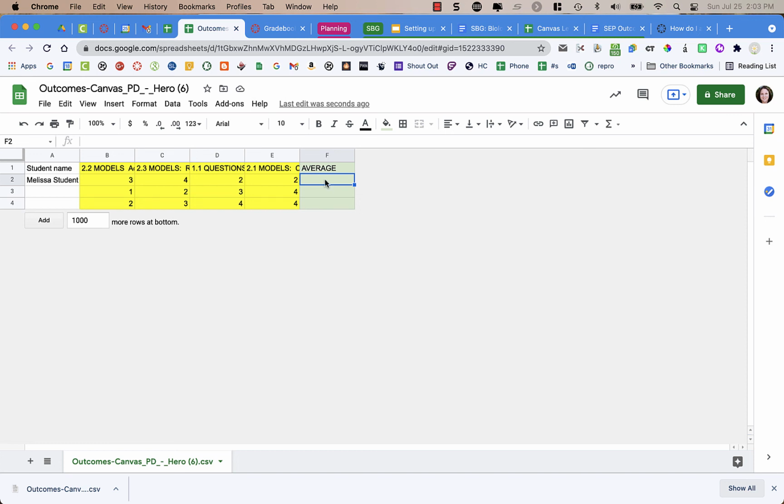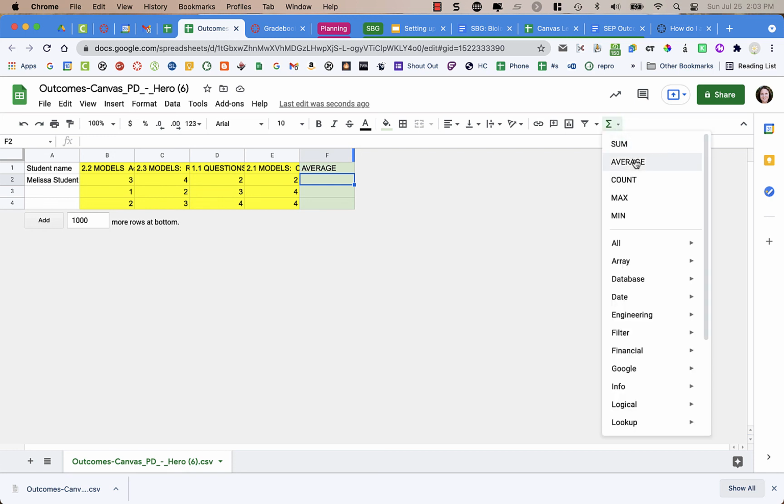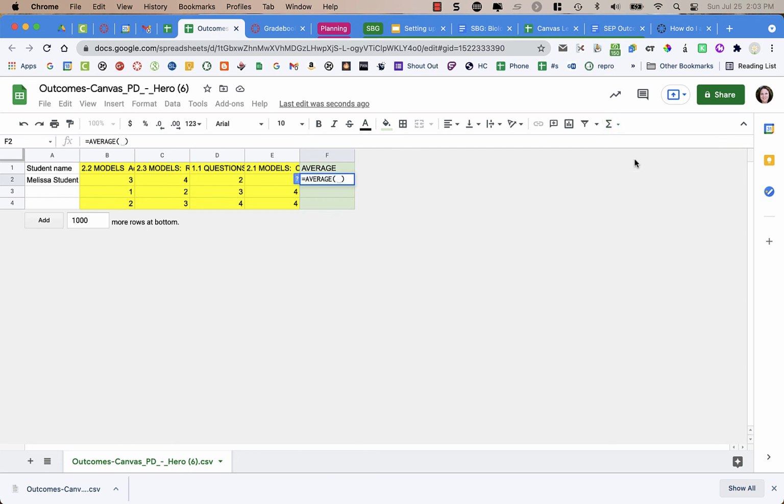F2. And then I'm going to go over here to this formula function symbol. I'm going to click on the little arrow, and I'm going to choose average. When I click on average, it puts the formula in, and notice I have a blinking cursor in between 2 parentheses. I'm going to highlight and drag so I have these 4 cells highlighted, cell B2, C2, D2, and E2. And it automatically puts the right formula in here. I'm going to press the enter or return key on my keyboard.